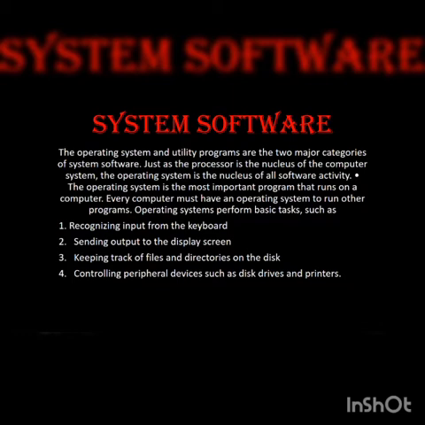The operating system performs some basic tasks such as recognizing input from the keyboard, sending output to the display screen, keeping track of files and directories on the disk, and controlling peripheral devices such as disk drives and printers.